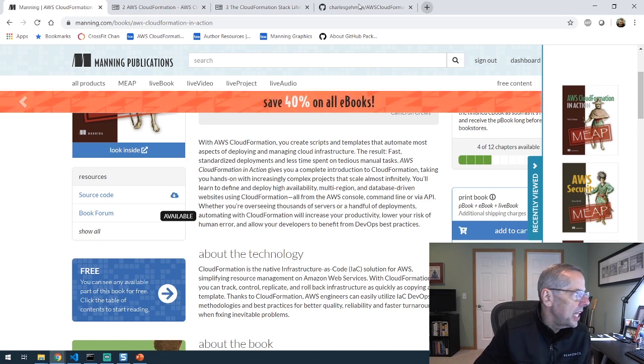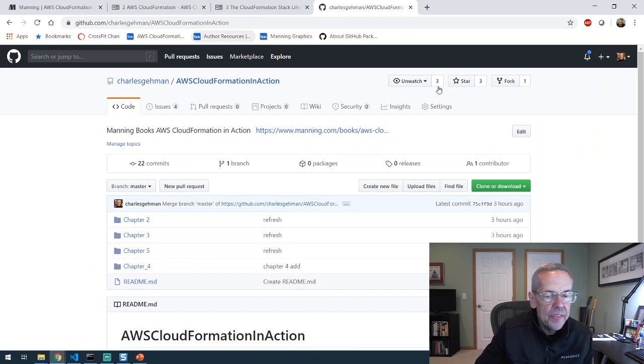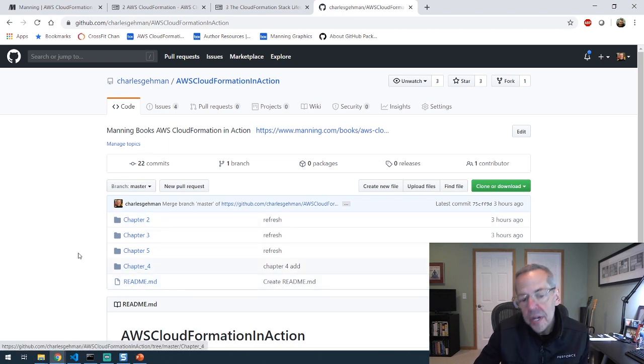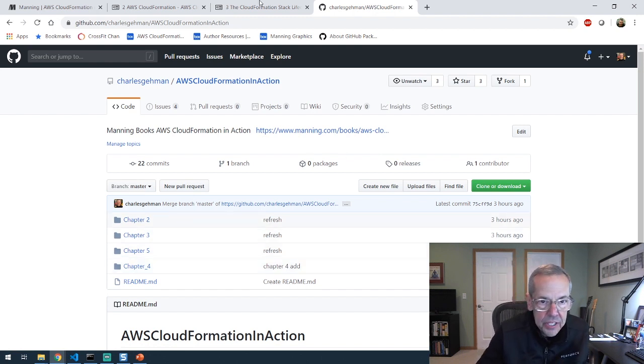All of the examples today are going to be on GitHub, and the GitHub where they live is Charles Gehman. You can call me Chuck, but Charles Gehman is my official name, slash AWS CloudFormation in Action. So go to GitHub, check out the repo. It's got chapters 2 through 4. Chapter 1 is an introductory chapter and it doesn't have any code associated with it. So that's all out there as a resource for you.